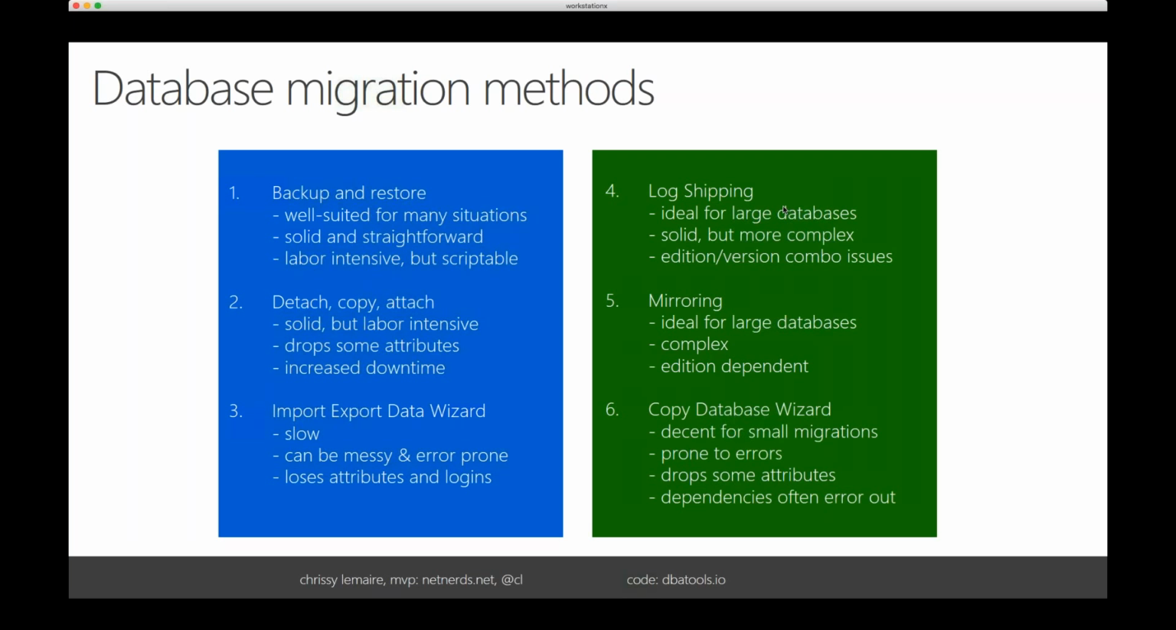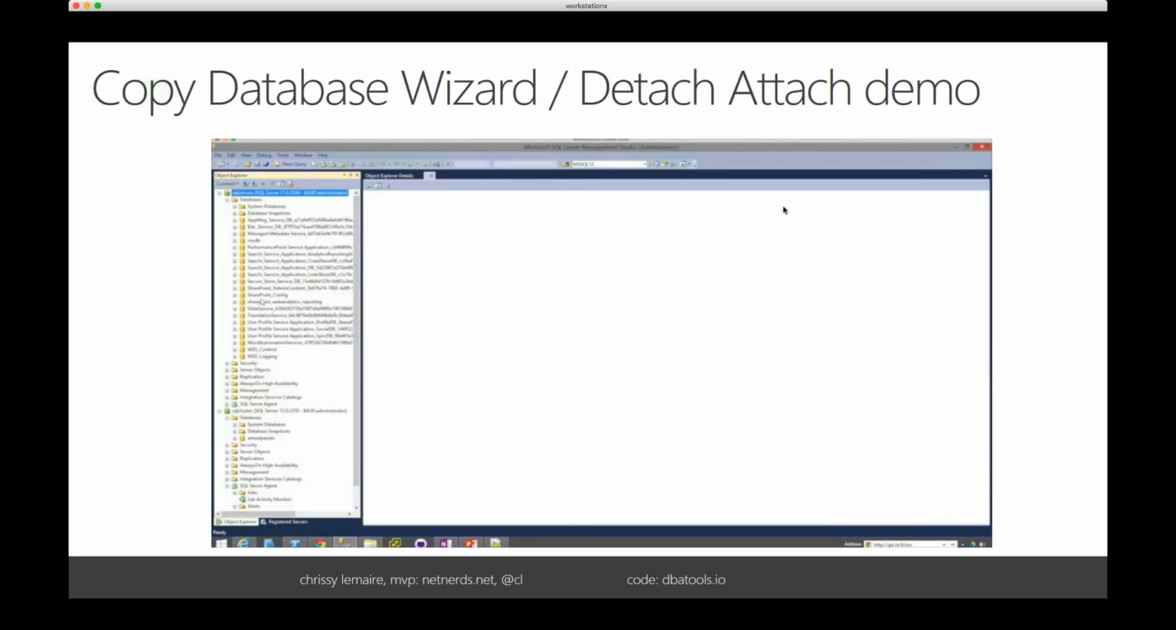And the last way is the Copy Database Wizard. So this is decent for small migrations, but it's prone to errors. It does drop some of the attributes, and the dependencies often error out. So let's take a look at a Copy Database Wizard detach and attach demo.